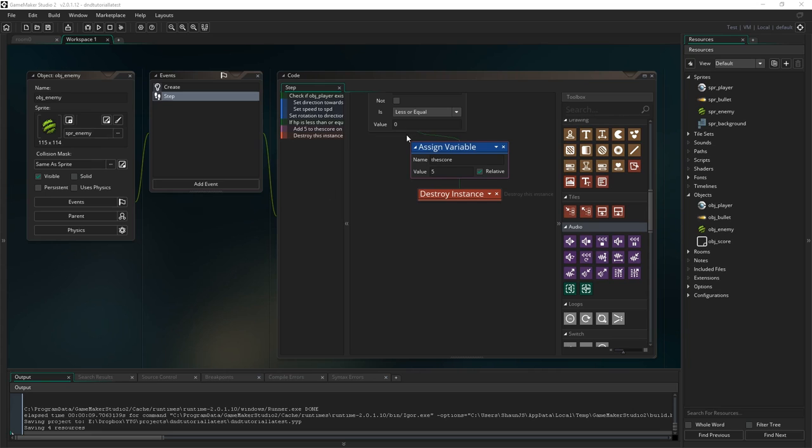It's a sound I recorded myself. It's absolutely amazing. It's literally just me going and that's the noise we're going to use when the enemies get destroyed. So in order to do that, first of all I'm going to have to actually add a sound resource.